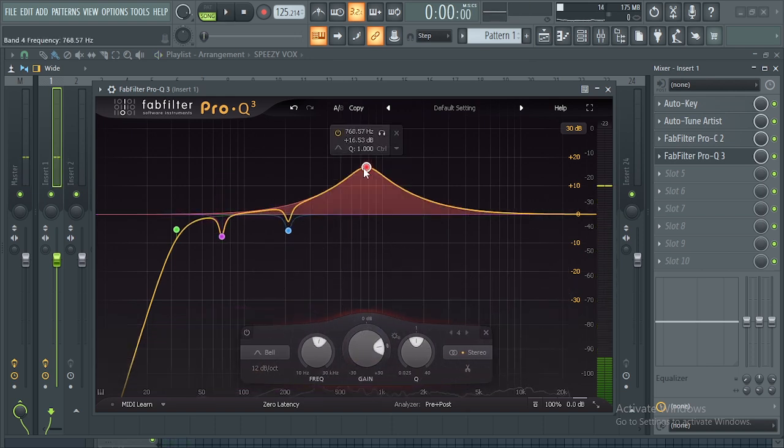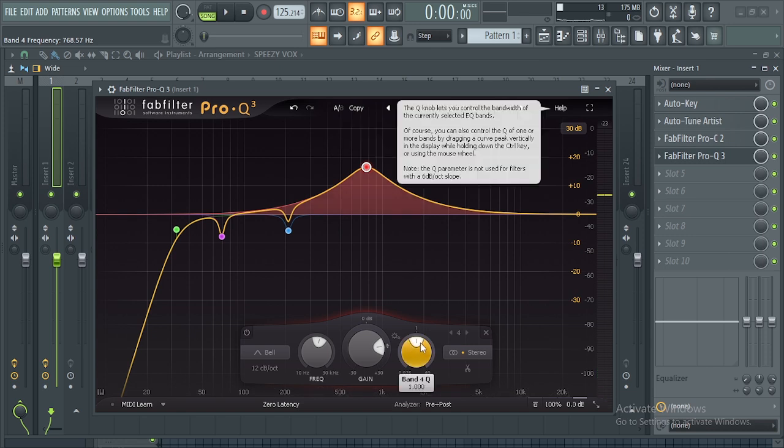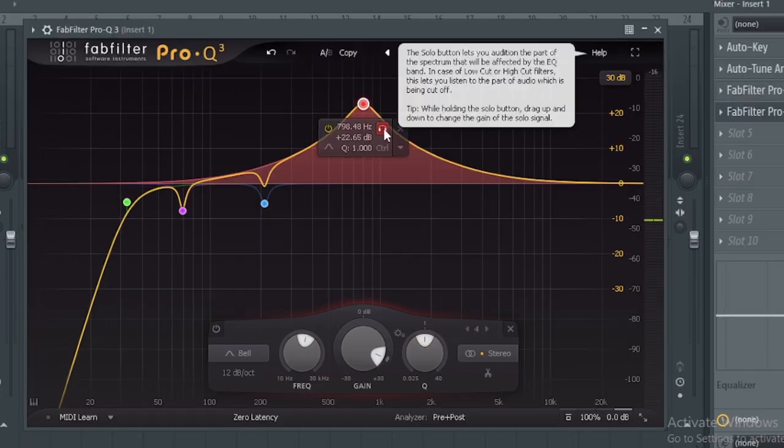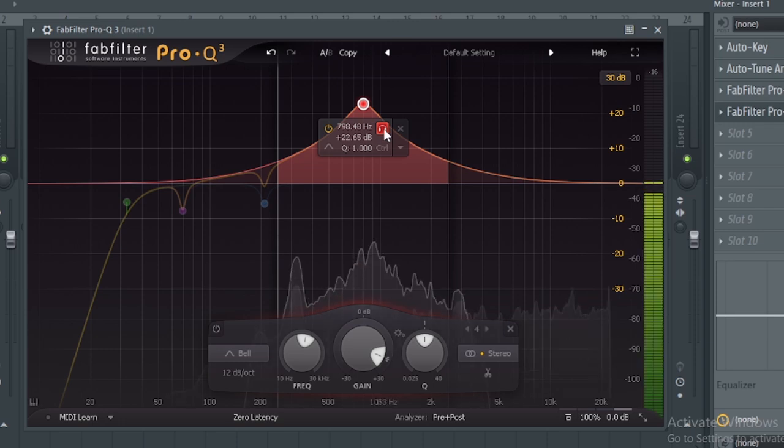And one thing I also like about this FabFilter Pro-Q 3 is that you can solo any frequency and listen. Alright, so if I want to solo this frequency, I can click on the solo knob here, and guys, listen.